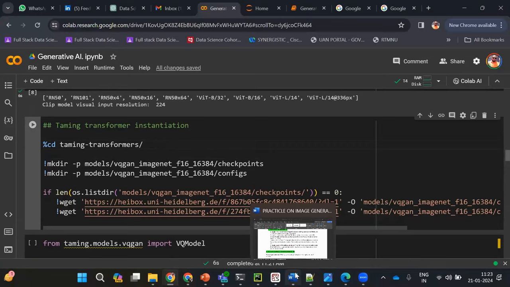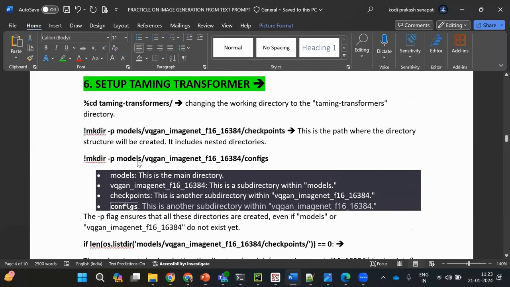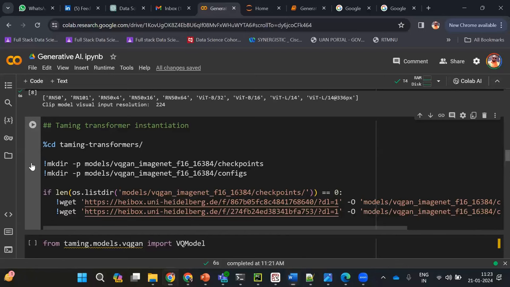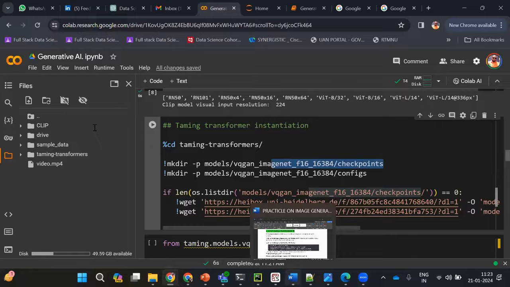So in the taming transformer, we set up the taming transformer. Do you remember we installed the taming transformer here? And now to install this, I need to cd into taming transformer. So what exactly does cd do? First, we need to enter the taming transformer architecture. How do we enter? We need to make a directory, and you need to pass the models directory. These are the checkpoints. We need to set up some of the checkpoints. That's why, if you see this line, it changed the working directory.